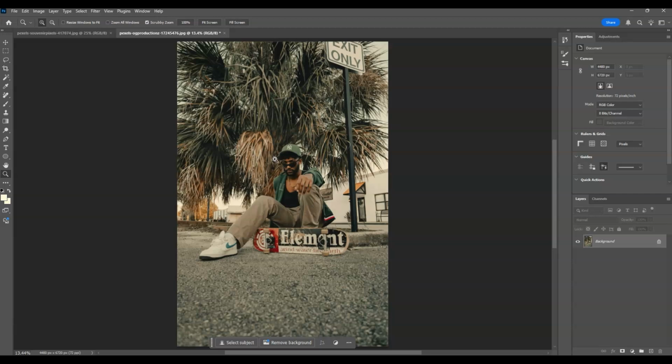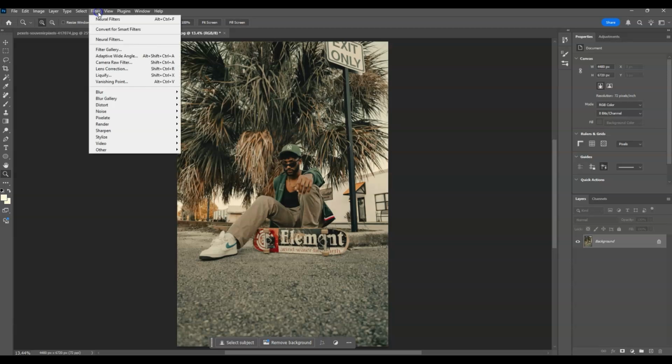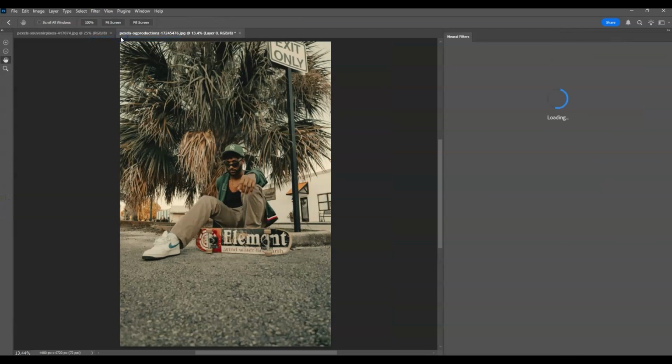So the first step we're going to do is go to the layers panel and click on the background layer to make it active so we can apply the neural filter. Once it's active, let's go to the menu bar, go to Filter, then choose Neural Filters.